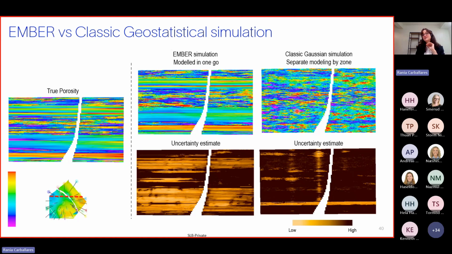And what we see here with the classical Gaussian SGS, without a strong constraint like the facies model, is that the stationarity will start to kick in, assuming that the variability of the property is the same everywhere, because it's missing this constraint to constrain the simulation. And if we look at the uncertainty estimation here, the low color shows low uncertainty and the high color high uncertainty.